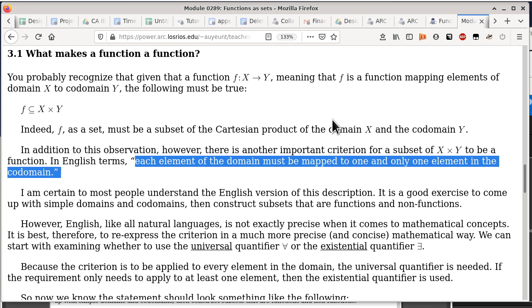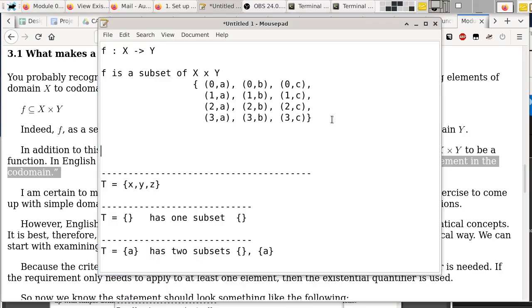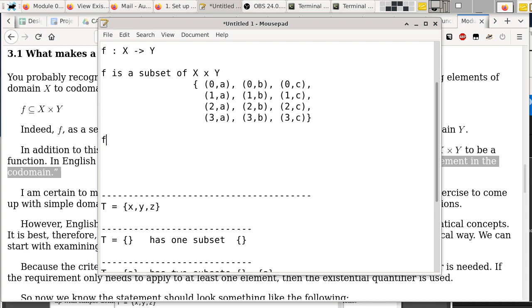Okay, what does that mean? Well, let's go through a few examples, and you tell me whether each one is a function or not, knowing that x is the set of 0, 1, 2, 3, and y is the set of a, b, and c. Making those assumptions about the domain and the codomain, tell me whether this is an actual function or not. Is that a function or not?